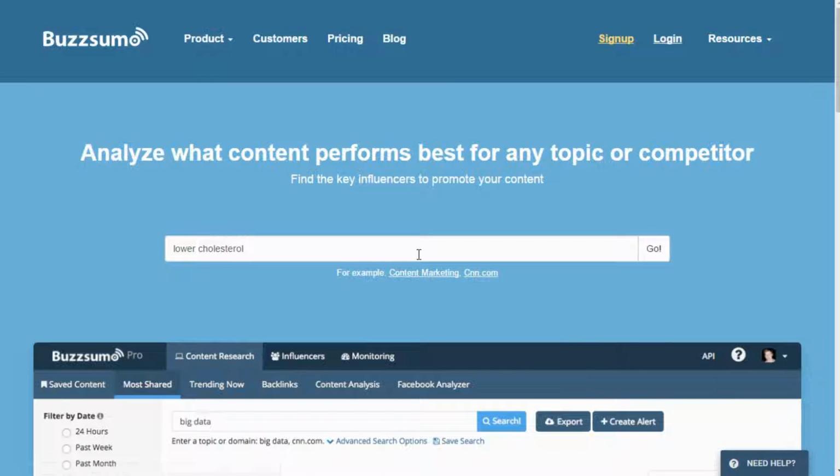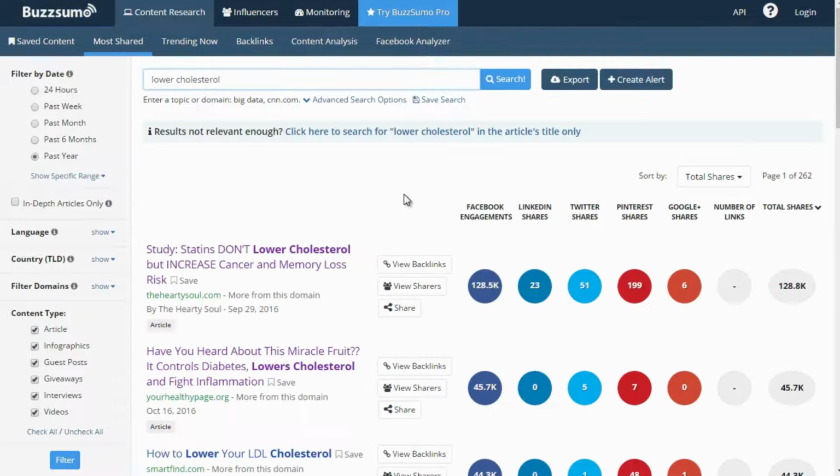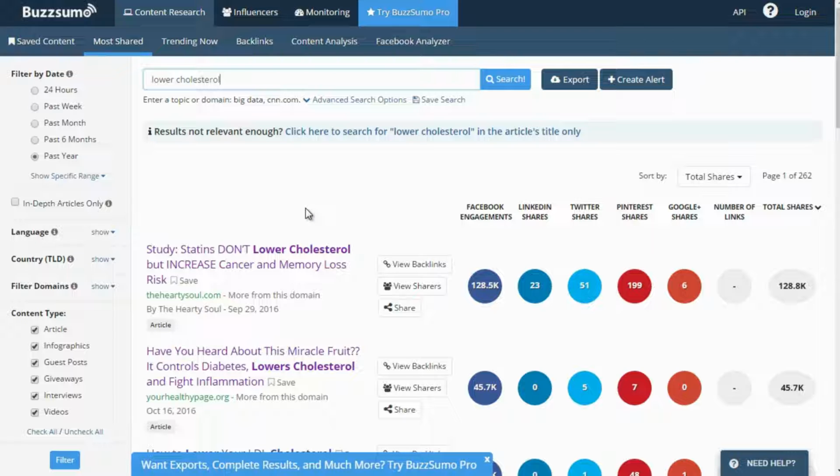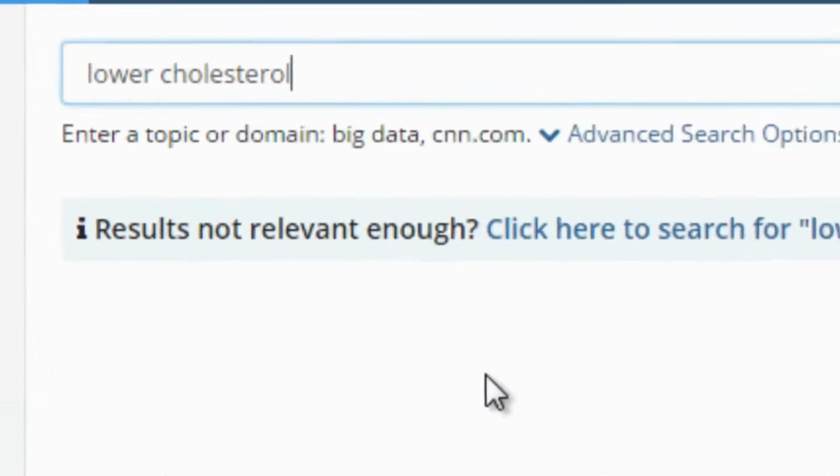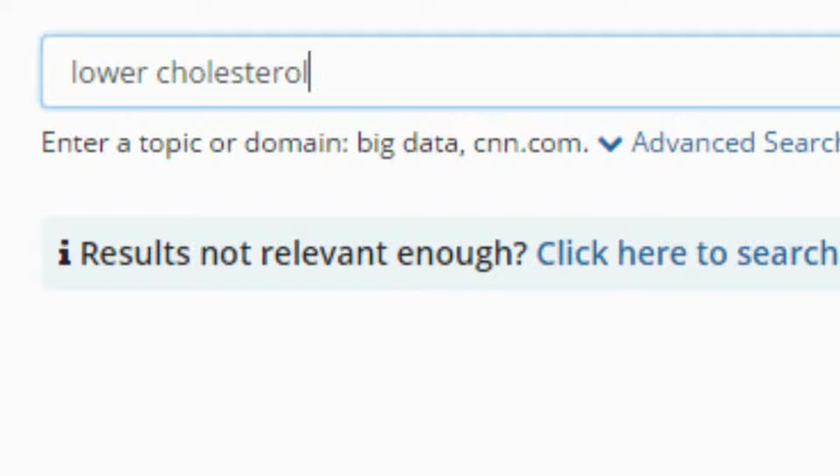So if I go here and type in, let's say for example, lower cholesterol, let's see what we get. Now, one thing to note is that BuzzSumo is a paid tool, but it will allow you to do some free searches as well. So if you want to pay for it later, that's fine if you get really serious. But for now, starting out, you don't really need to pay for it.